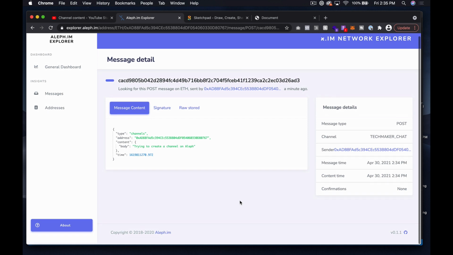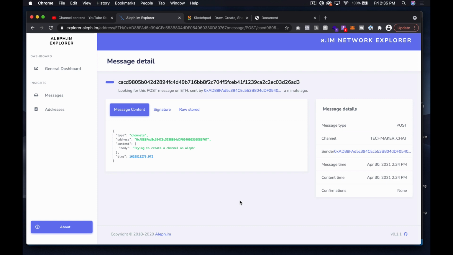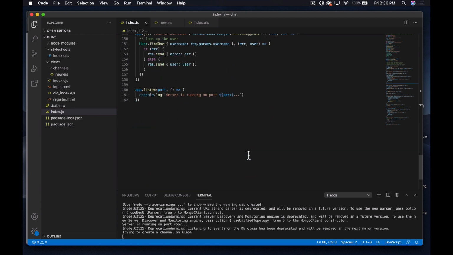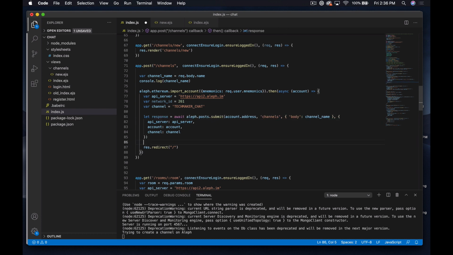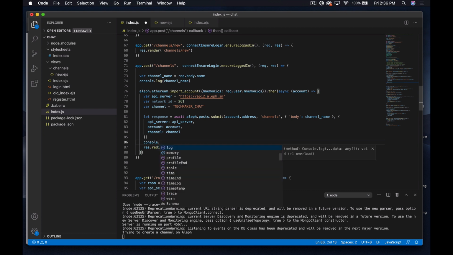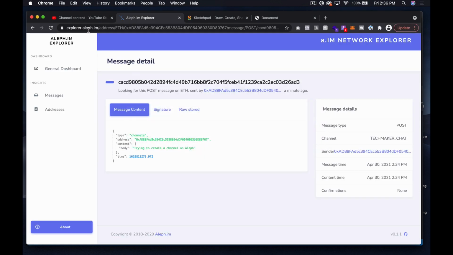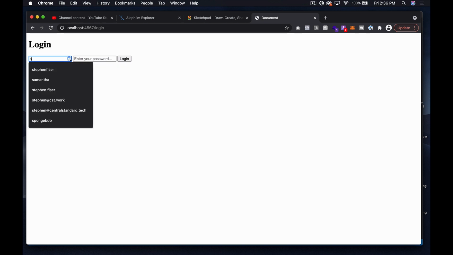So I'm wondering how hard it will be now that we've done this to actually execute another. Where did I go? Where am I? Here we go. Post channel. So we're going to await this thing. Let's capture this in let response equals, and then let's console log that response here and see what we have. Okay, and let's go back. Not here, sorry. Let's go back here. It's going to make us log in.